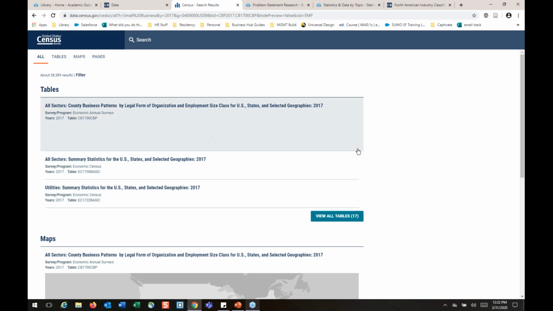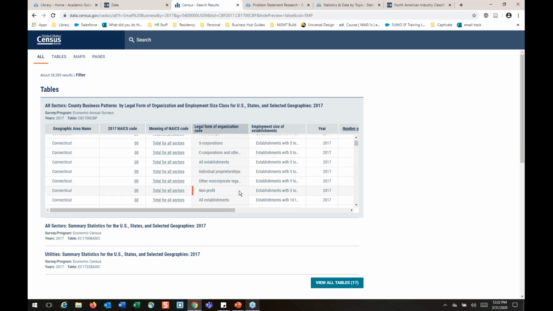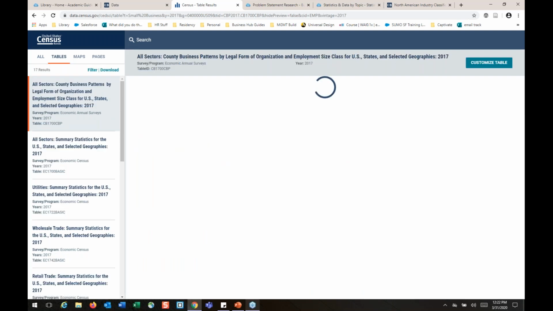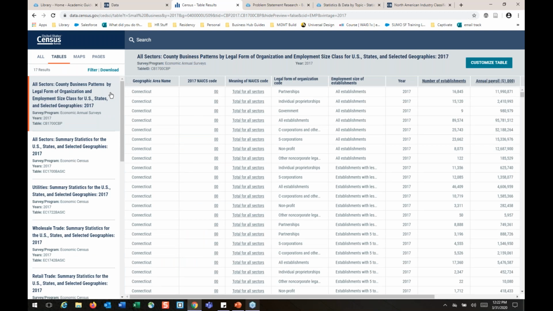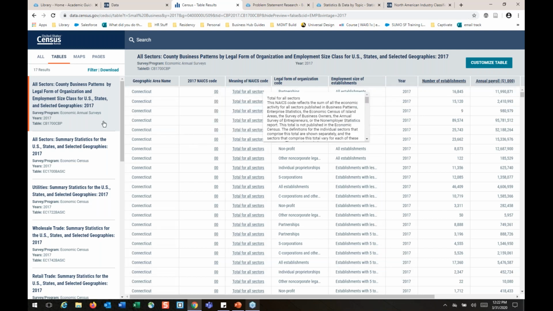Great. So we're looking at small business in Connecticut in 2017. So we've got all sorts of stuff here: partnerships, government, nonprofit. Looks like a lot of subtables that we could look at, looking at it by establishment size. Oops, that's what I get for clicking around, right? Okay. So there's a lot of different ways that you can sort this, probably dig into each table. So just know that that's here as an option.